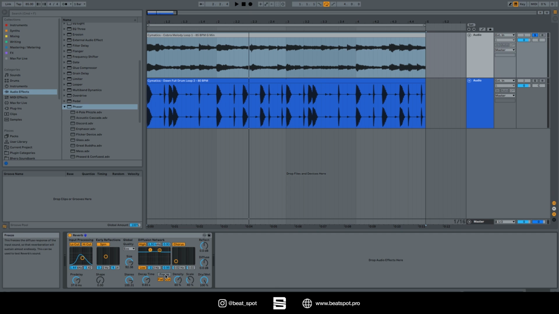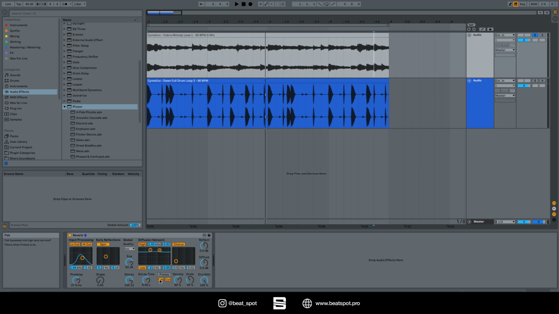Then we have the freeze and flat cut parameters. The freeze allows us to do this. It keeps the reverb still, in a sense. It loops that portion, that final portion, until the moment we want it to stop. Then we have the flat. Flat bypasses the high and low shelf filter when freeze is on.